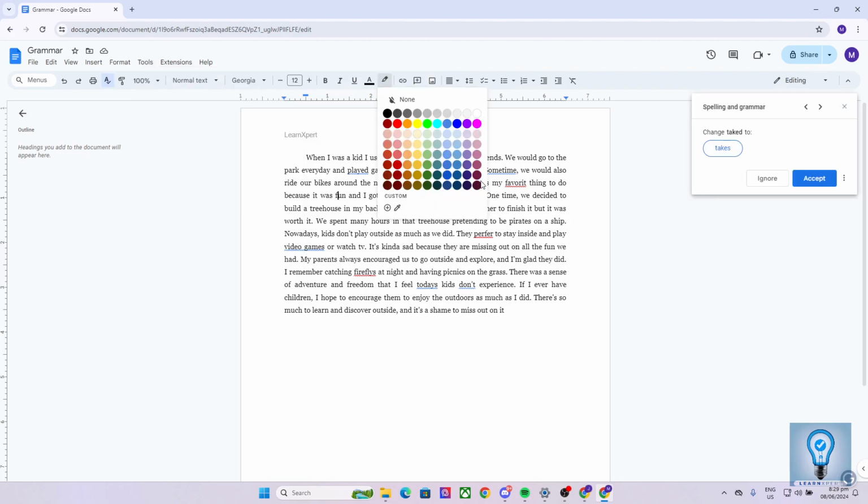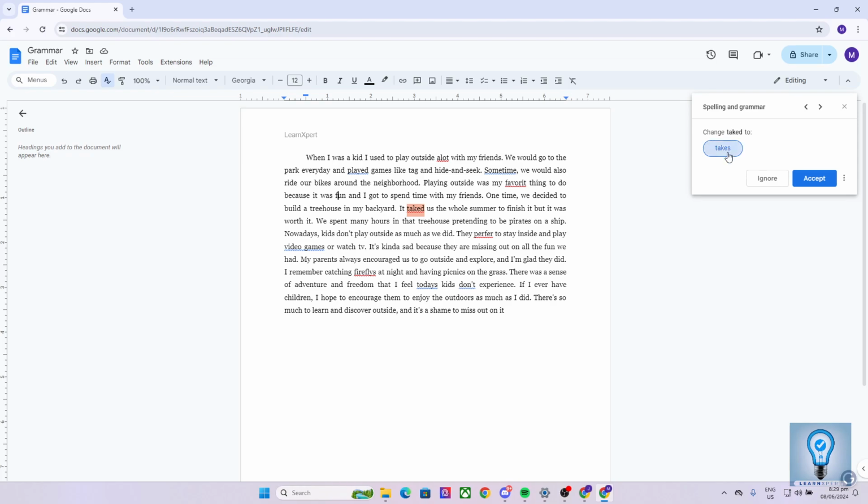Just click on it once, and as you can see, on the upper right corner of our screen, we have a spelling and grammar checker tab. Now, as you can see right here, we even have the suggestion on how we can make it correct.